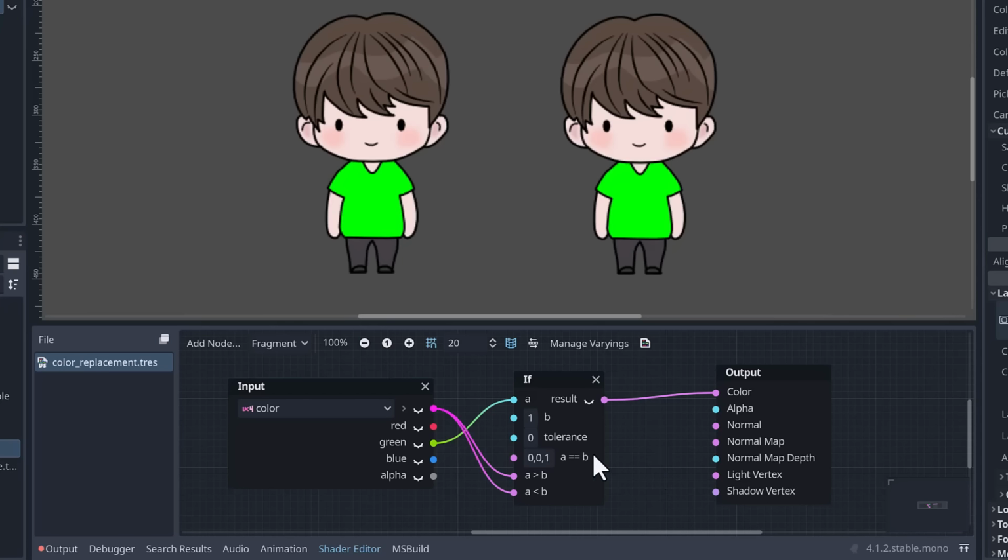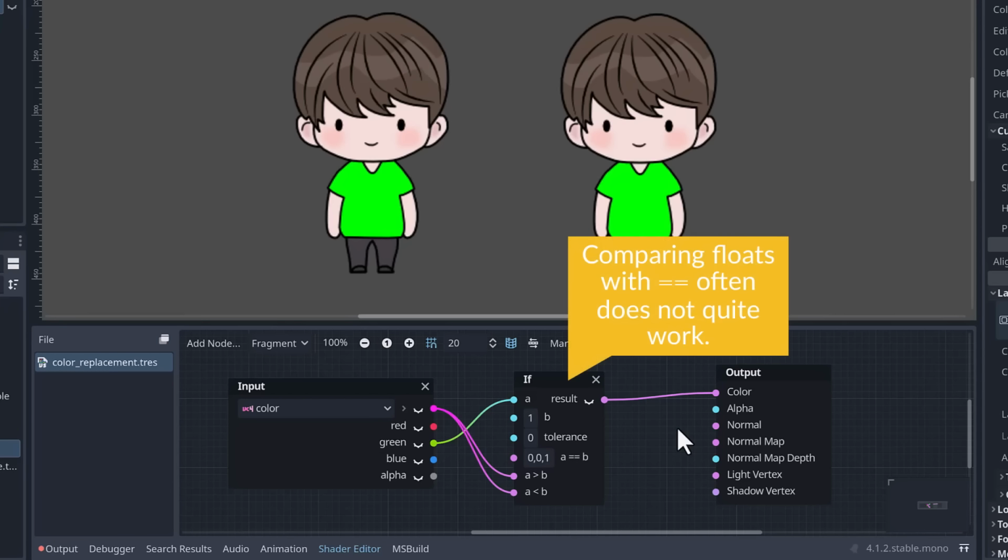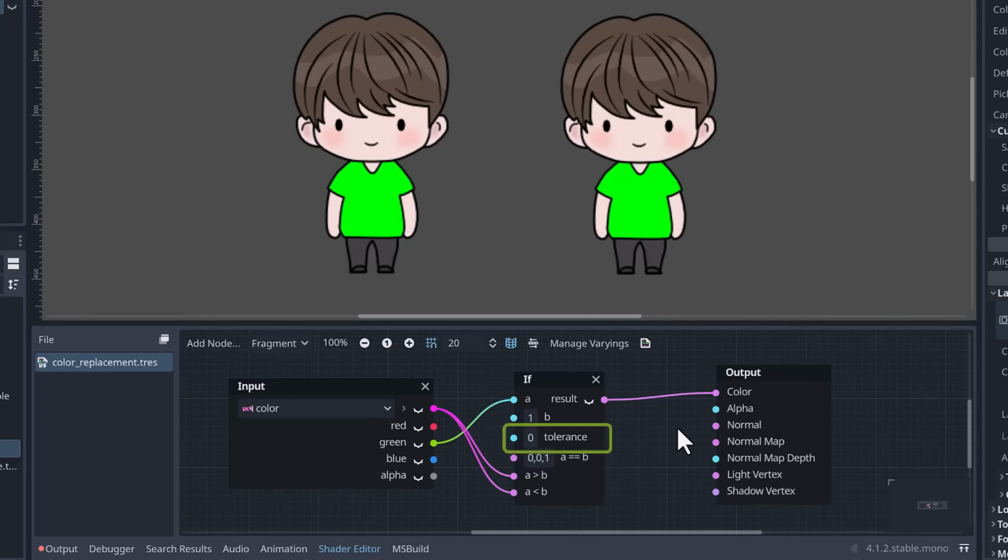Well, the problem is that we are comparing 2 float numbers here. And there's always some potential rounding error when we compare 2 floating point numbers and want to know if they are equal. This is the reason why this node has a tolerance setting. When we increase this tolerance, then the node will still treat A and B as equal, even if they are a tiny bit different. So let's try to set the tolerance to something small, maybe 0.001. And now the shirt is actually turning blue.